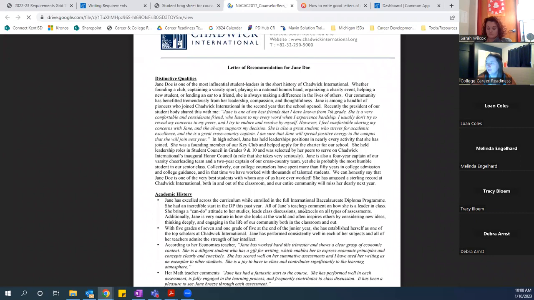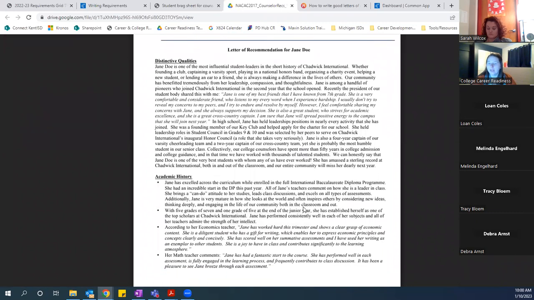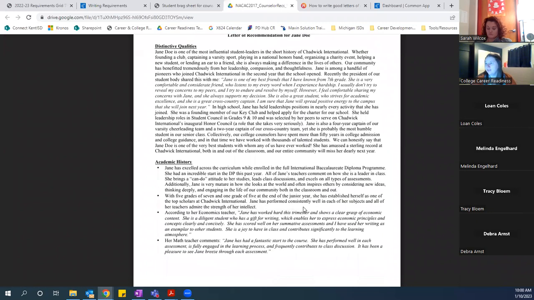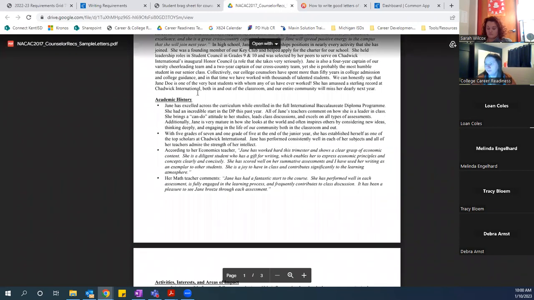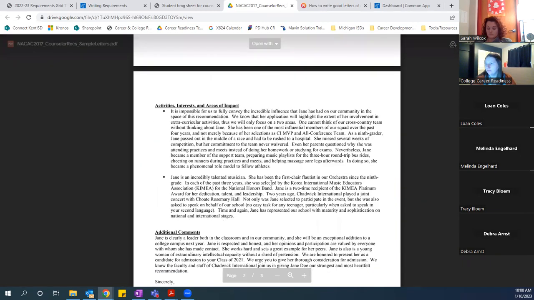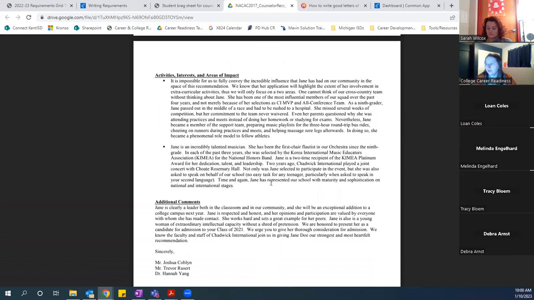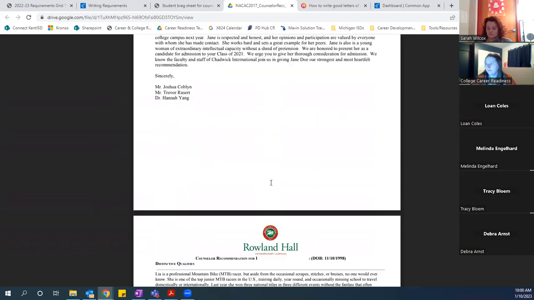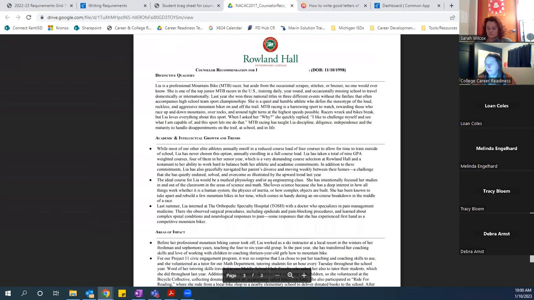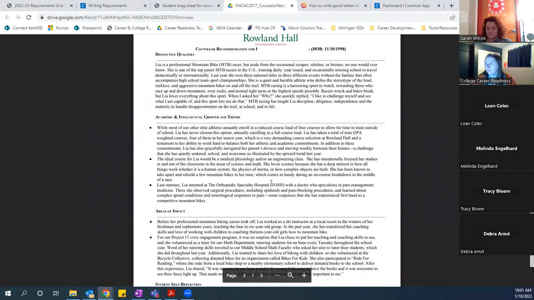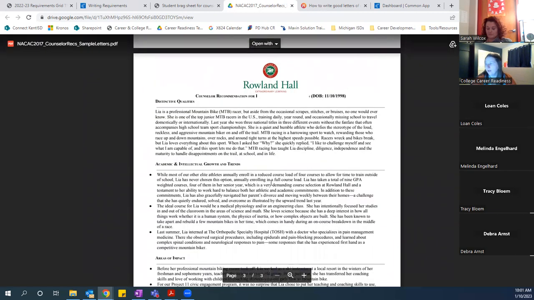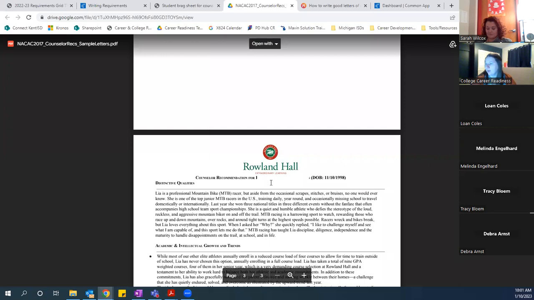Maybe I can find it. Okay, so this is an example of that organized narrative style. And so it really focuses on a few specific aspects. So it talks about academic history, and again, uses some specific bullet points. Talks about their activities and their interests. Areas of impact. Again, a little bit different, but is an option.